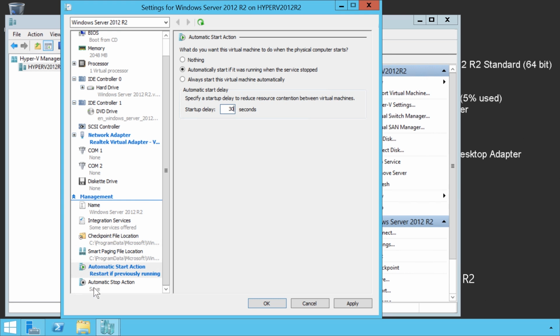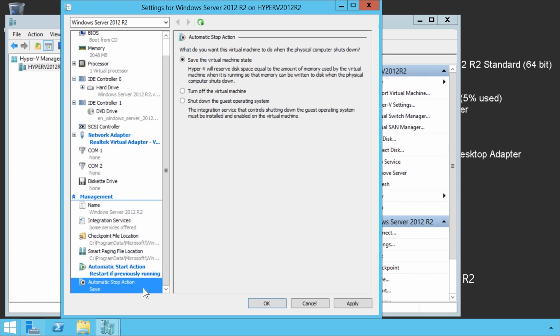The last section is Automatic Stop action. This determines what happens to the virtual machine when the physical computer running it is shut down. The default option, Save the Virtual Machine State, will save the virtual machine's current state, so when the virtual machine is started again, it will carry on from where it left off.